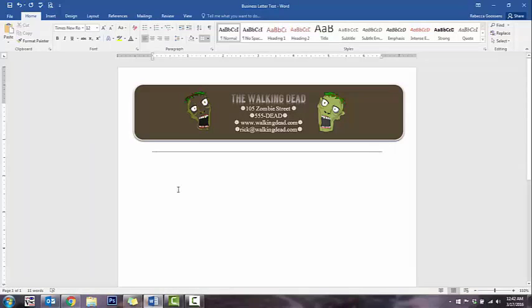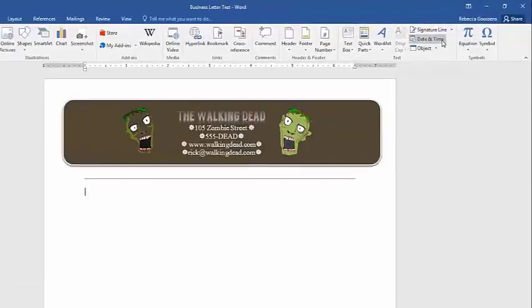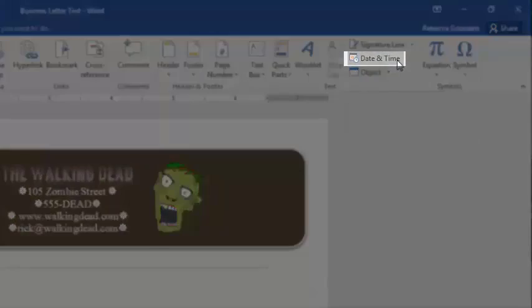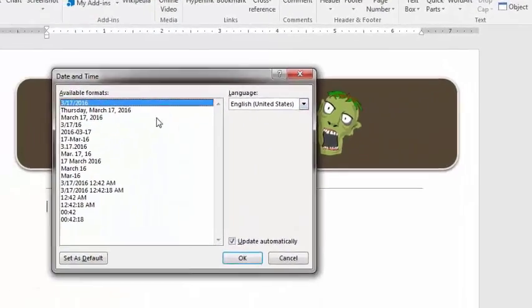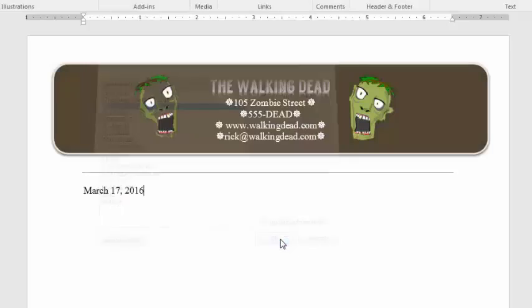And it says I want the date. To make the date change, I'm actually going to insert it. So go up to Insert, and then we want Date and Time. So I'm going to click Date and Time. I want this third one down. Make sure you also have Update Automatically checked, and then click OK.